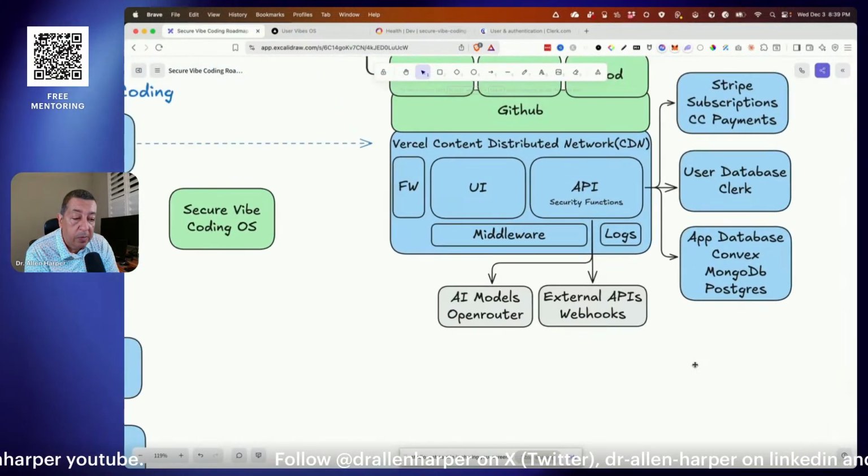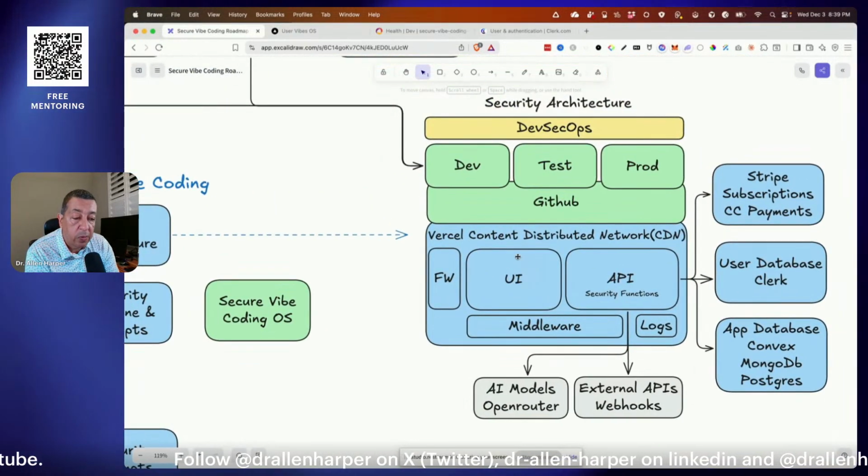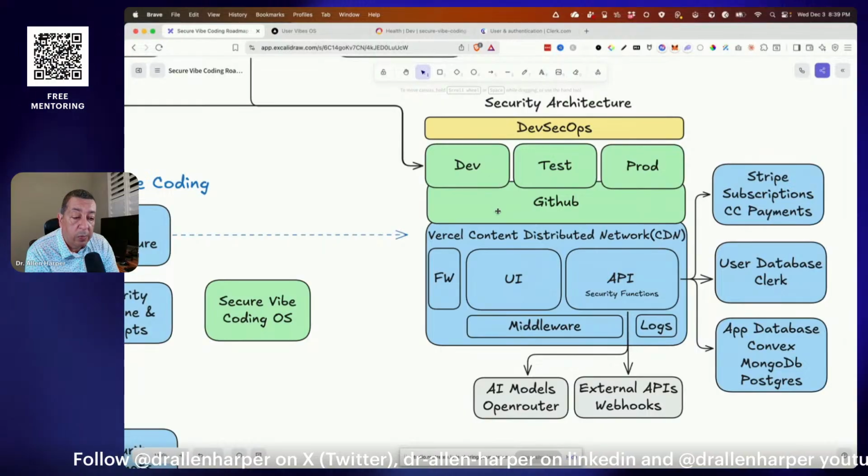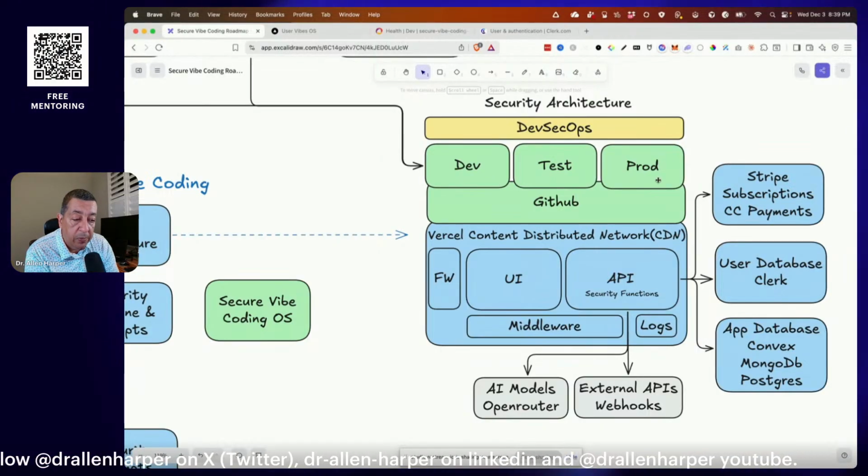All right, so now that we've got all that understood, last night what we did was we pushed from development up into prod, and we ran into a bunch of problems.